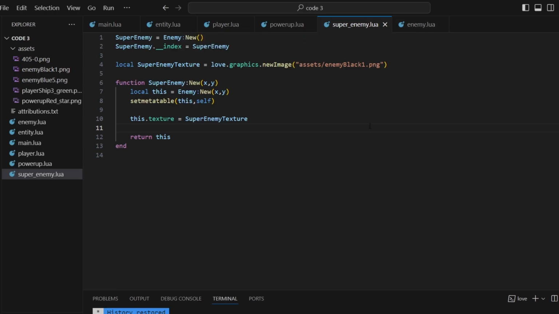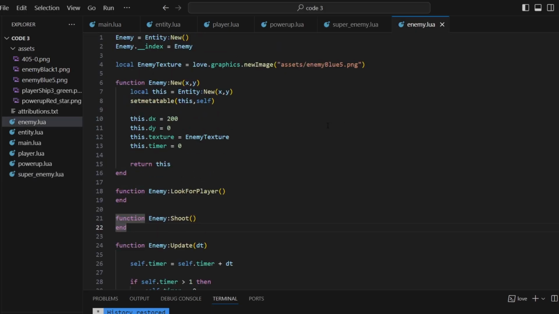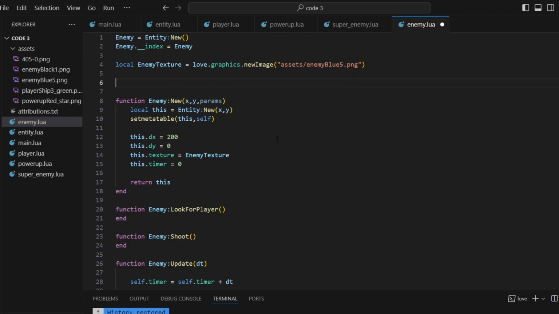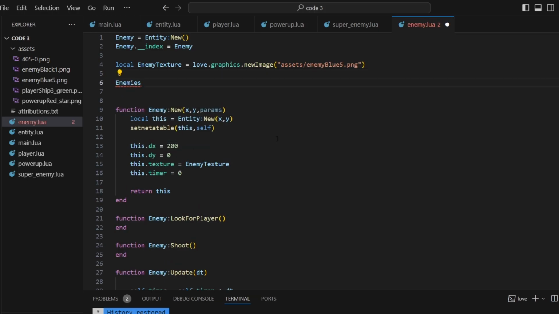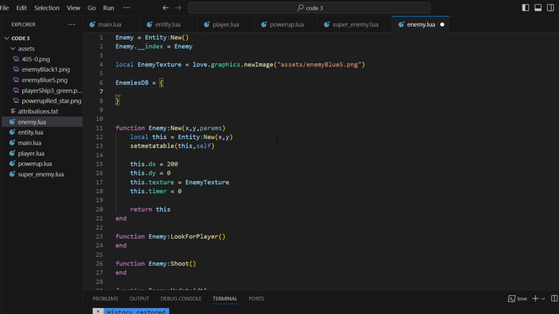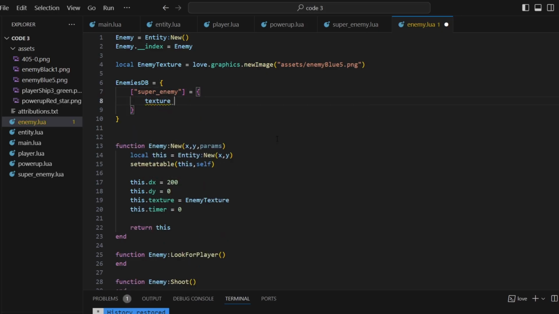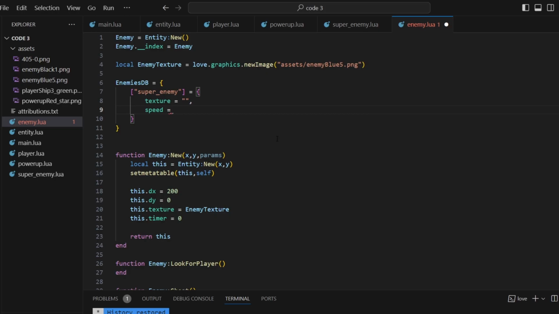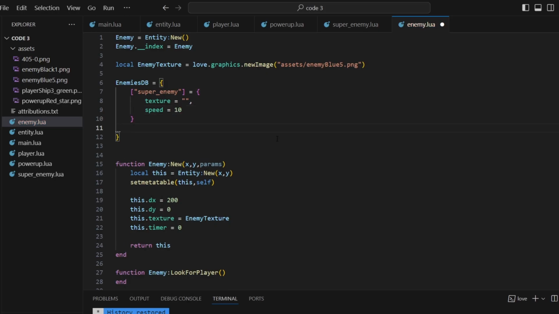Like in our case, all super enemy's doing is just overriding the texture. One thing you could do that's actually better in this case is you could just, instead of passing in XY, pass in a parameters list, and an X and a Y. And you would make like a bunch of enemy definitions. So you'd have an enemies database, and you would have like a table of entity definitions. So you'd have like a super enemy, and then that has like the texture, whatever, and then the speed would be another value.